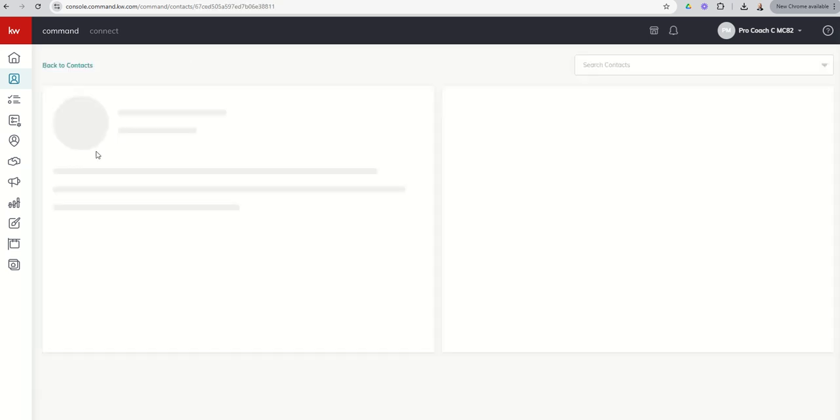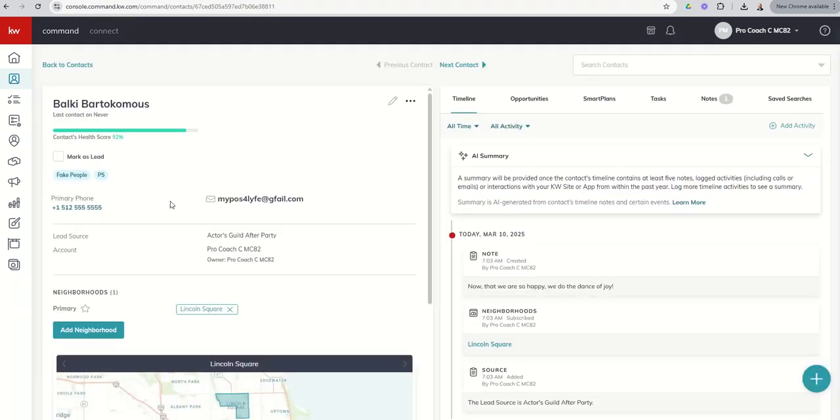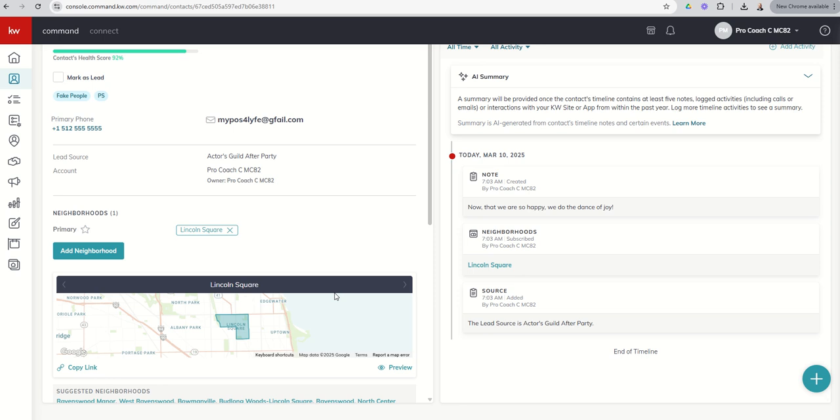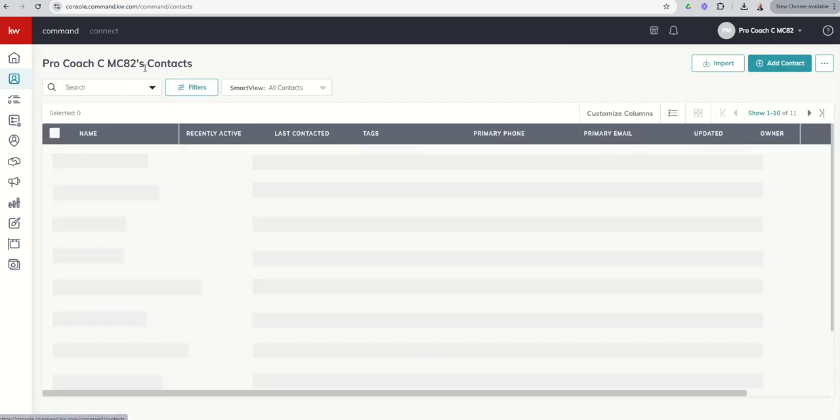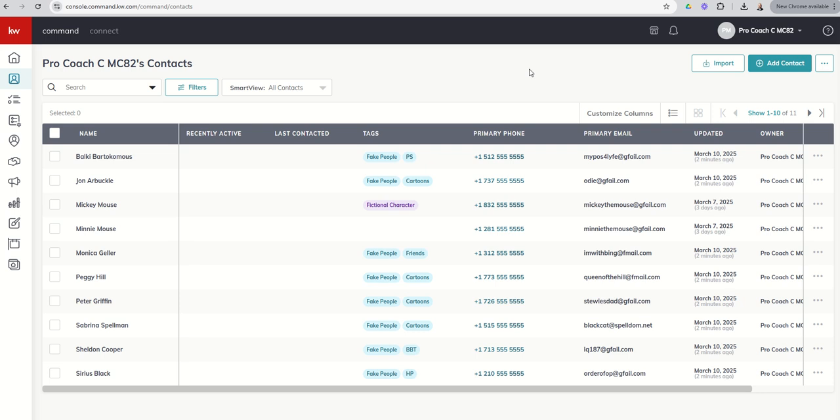We can kind of check and click on each one of these and see, okay, we've got the information, everything kind of came in. We've got our notes, we've got neighborhoods subscribed. We'll get more into neighborhoods later. But a successful import aside from those 2 contacts.